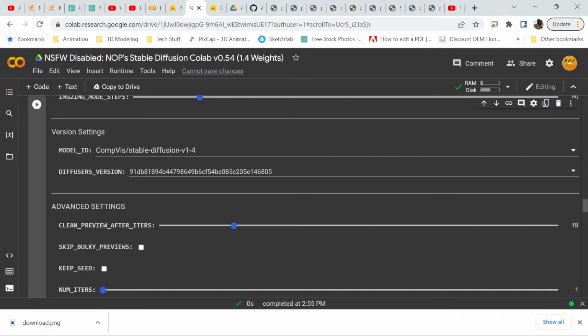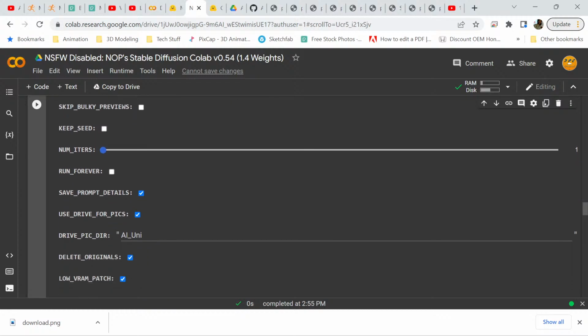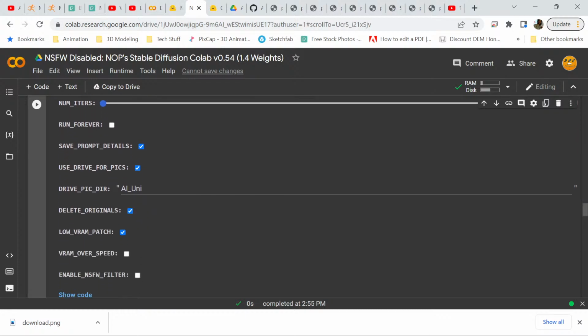We don't need to change anything here. Leave this setup by default the way it is. Advanced settings. You want to change some of the stuff in the advanced settings. We're going to bypass clean preview after iters. We're going to bypass skip bulky previews. We're going to bypass keep seed. And we'll go straight to number of iterations.